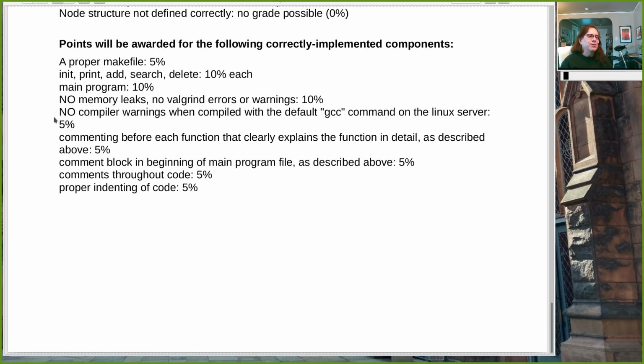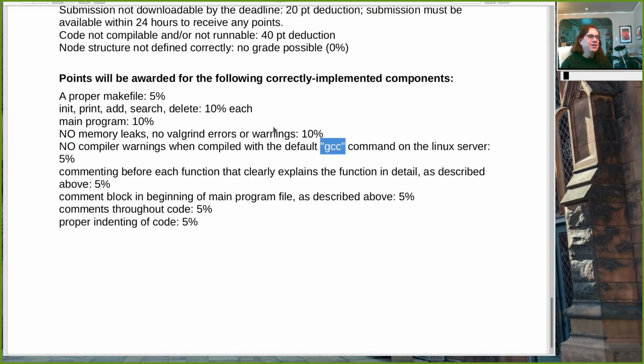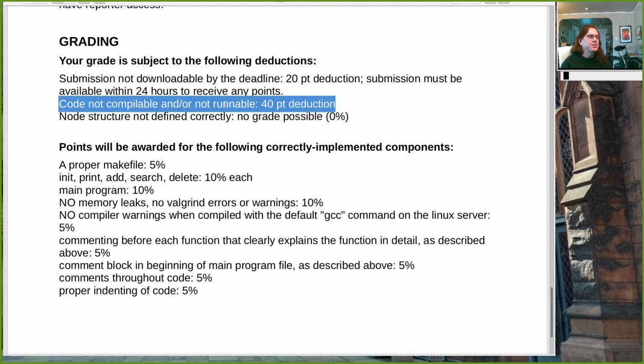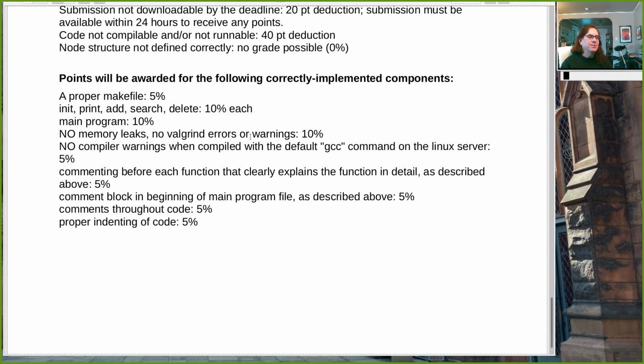No compiler warnings. I'm going to compile on the Linux server with the default GCC command. It should not give any warnings. Obviously it should not give any errors, because that's your 40-point deduction. But no warnings either. If you get a warning, that's a problem. There's something in your code that's not quite right. Your program may look like it's doing the right thing, but there is a problem somewhere. So make sure you get rid of warnings.